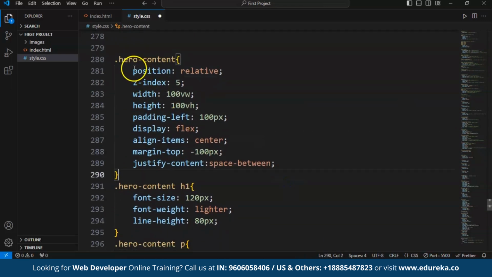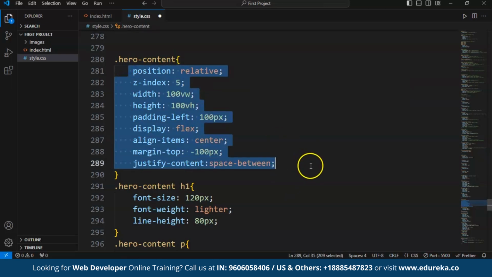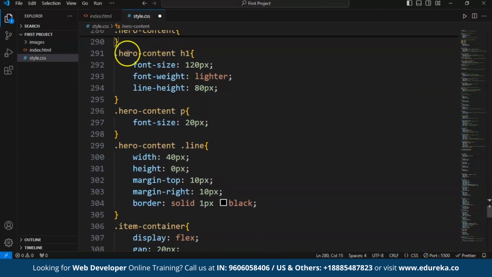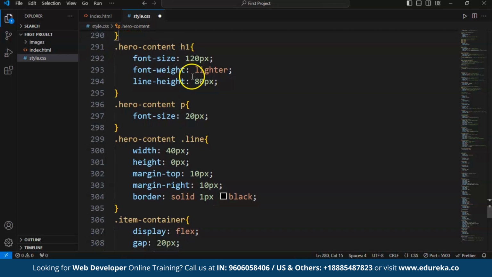So now comes the content inside the home page. These are the things that we have provided. Justify content will be space between, and padding, width, z-index, and position is absolute. And after that comes the heading 1 of the content.